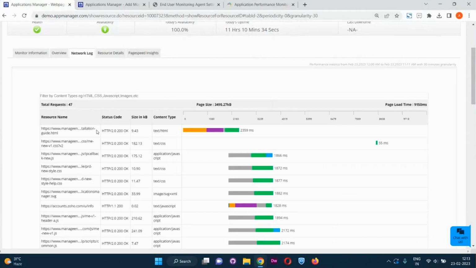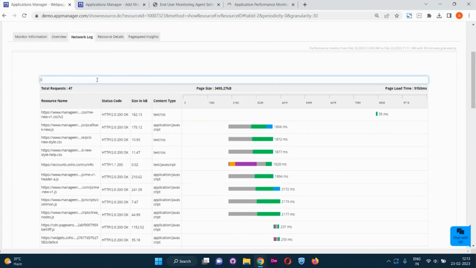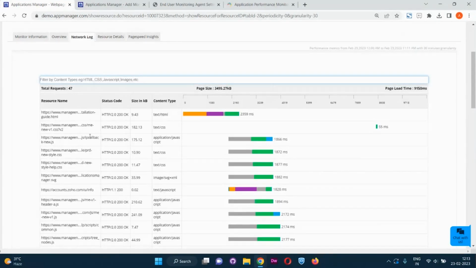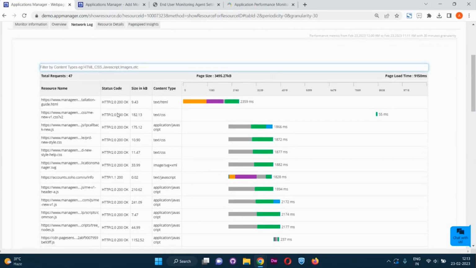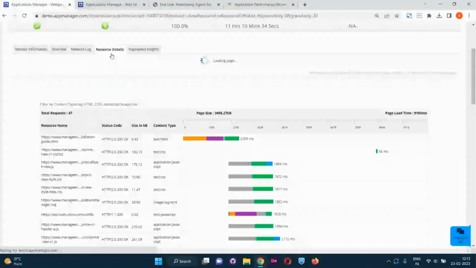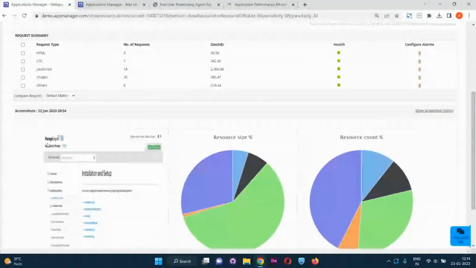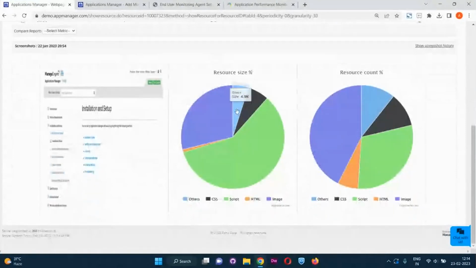Under network log, you will be able to see the waterfall chart. Here, you'll be able to filter it based on the content types such as HTML or CSS, etc. And you can see the time taken for each component to load in the page and the status code of the same, along with the size. So you will be able to make an informed decision regarding the components being used. You'll also have the resource details tab, where you can see the request summary. And if you have chosen to associate the RUM monitor, you will be able to view the screenshots along with the resource size and resource count as well.